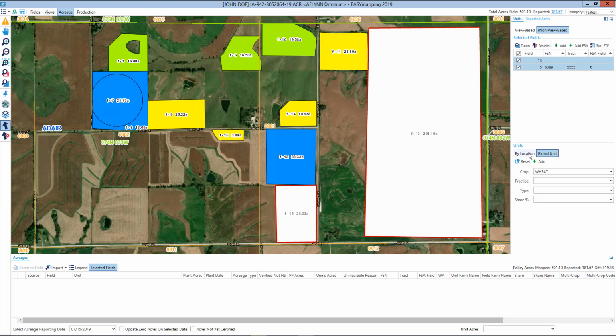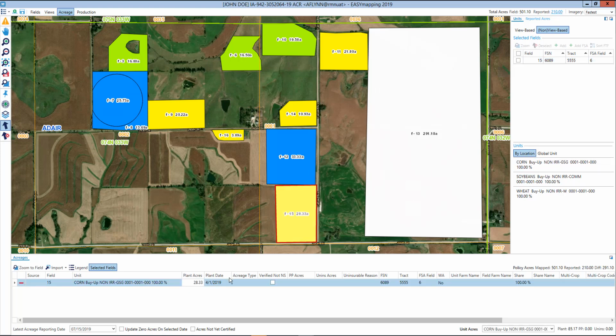Now let's real quickly, I'm going to go back to by location. I'm going to deselect this field here and just work with this field. And I'm going to purposely create an error on this field. So I'm going to first add my corn unit. I'm going to remove the plant date. And what I'm going to do here is deselect my field.